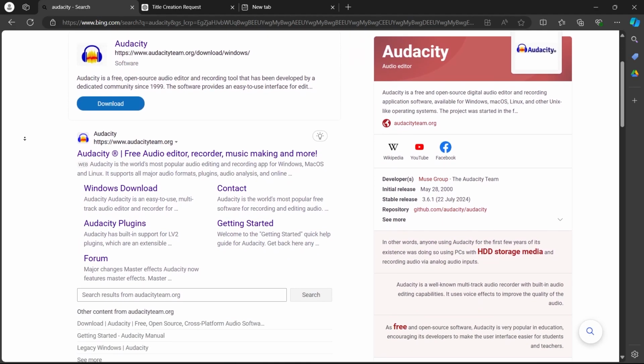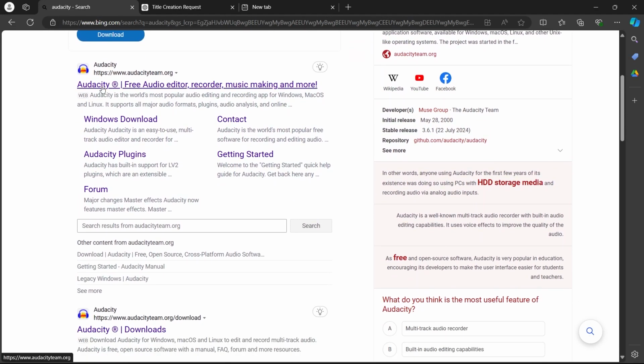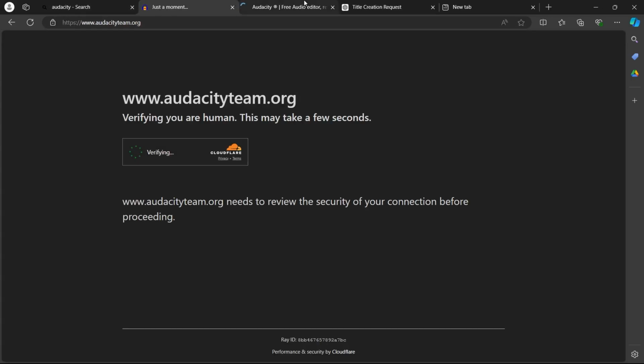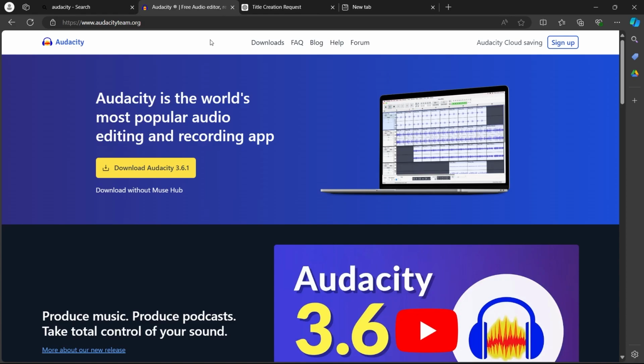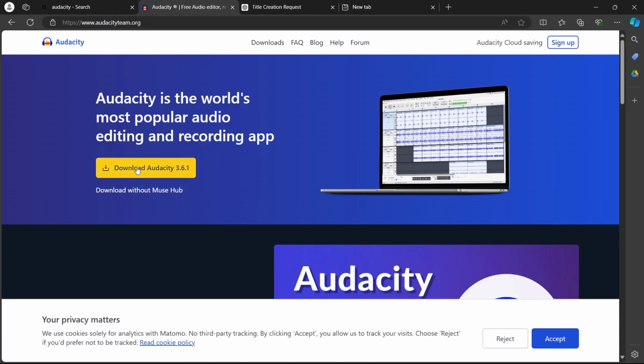Under these search results, navigate to the one that is titled Audacity, www.audacityteam.org. This is Audacity's official website. Click on this website and this is going to load up Audacity's page. On this page, you will see the Download Audacity 3.6.1 button just right here. Or you can also click on the downloads button at the top.